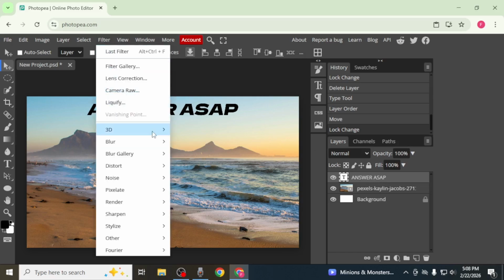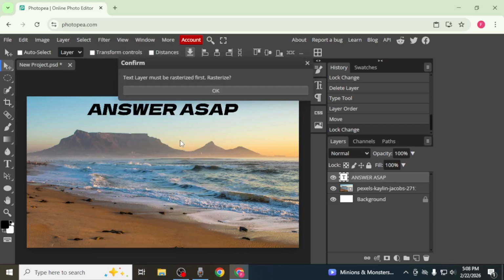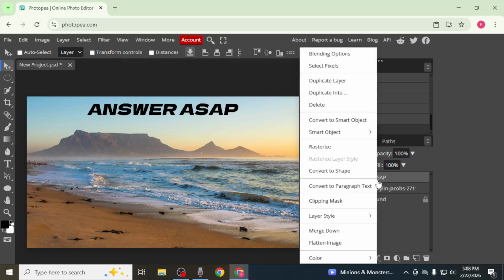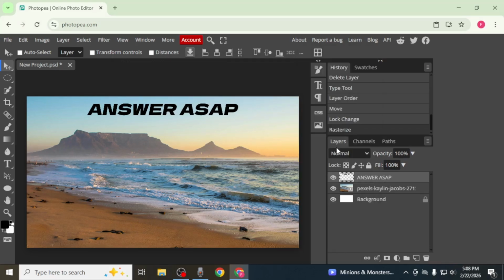In many cases, when you attempt to apply a filter, a message will automatically appear asking if you want to rasterize the layer. You can simply click OK to proceed. If no message appears, you can manually rasterize the layer by right-clicking on it in the Layers panel and selecting Rasterize from the drop-down menu.